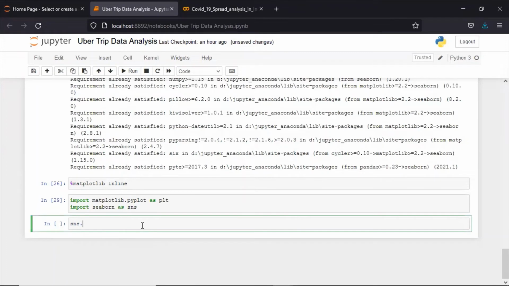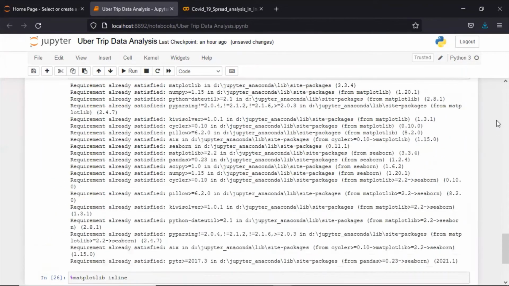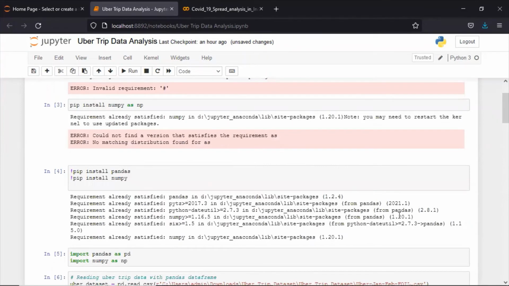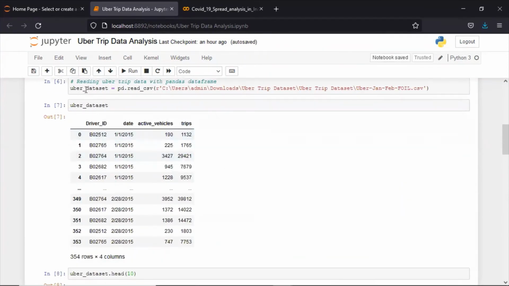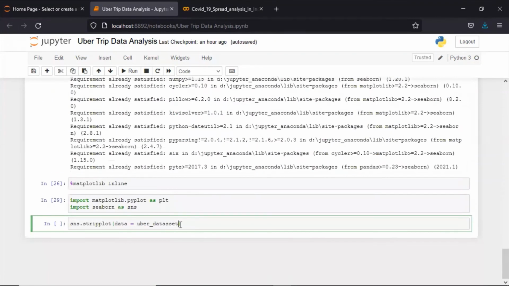For that, you need to call the sns library, and I'm going to plot a strip plot graph, which will show me the data in the form of dots. For this strip plot, you need to pass three parameters. First, your data. What is the name of your data? Uber dataset, right? At the top, I have taken the Uber dataset, the variable in which you read the data. So you need to pass the name of that variable, Uber dataset.